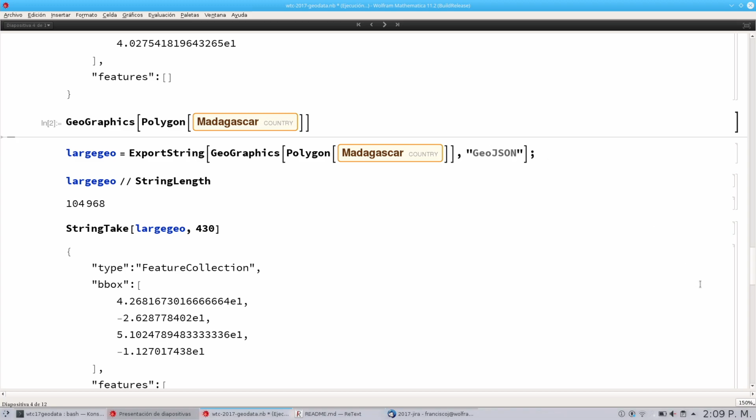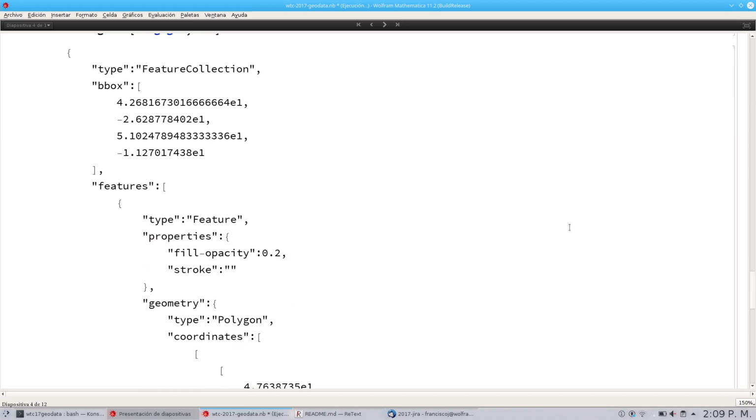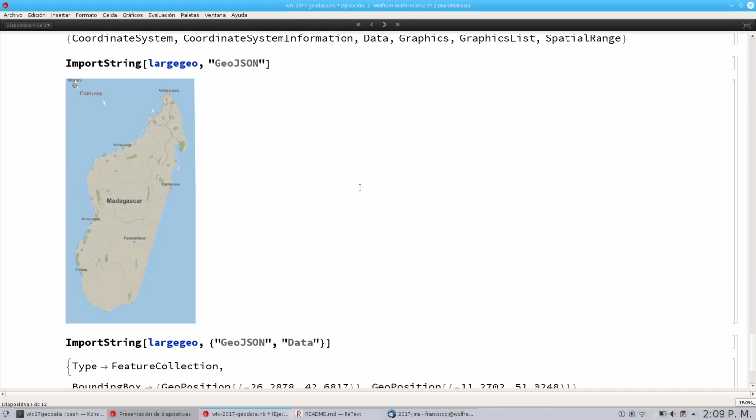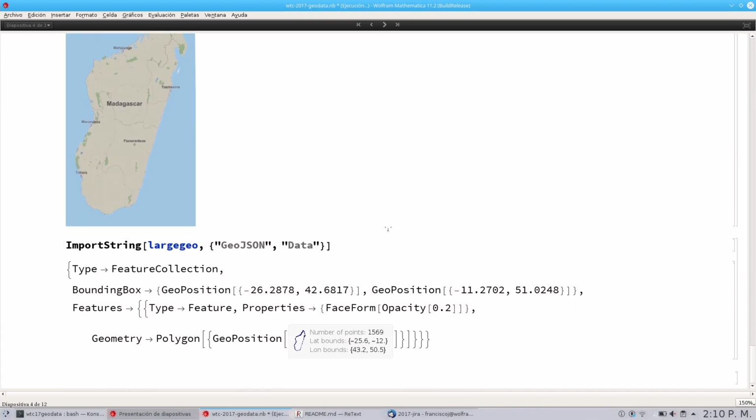Okay, it seems the network is not working right now. And then I can get the data itself from this GeoJSON. And in that case, I get the polygon back from that geometry.